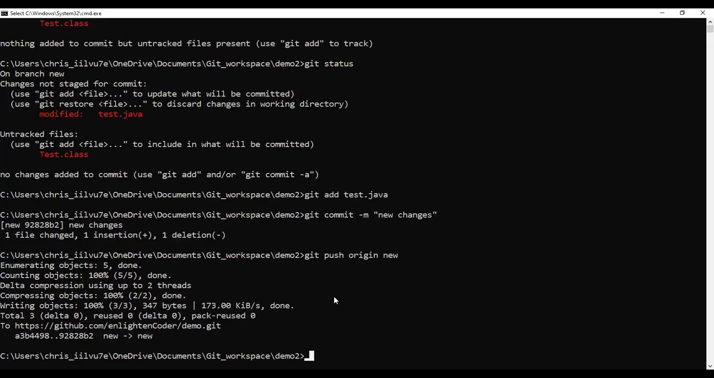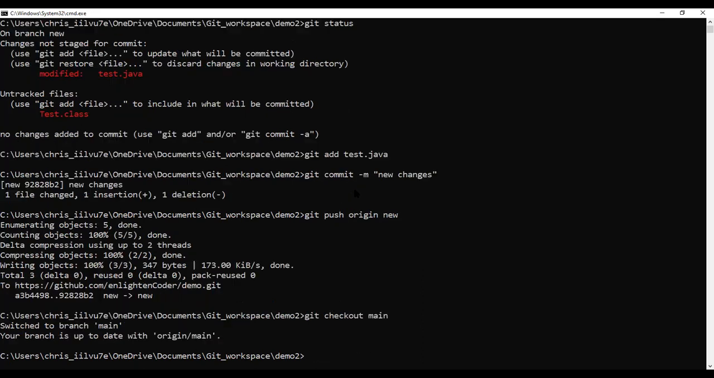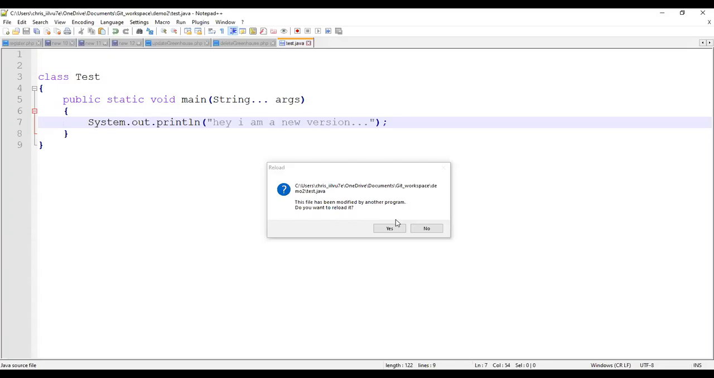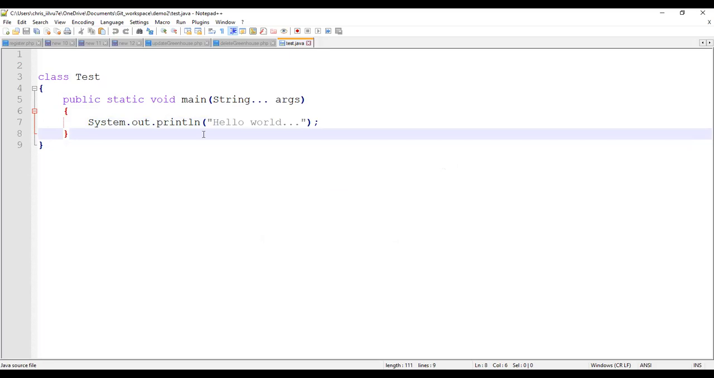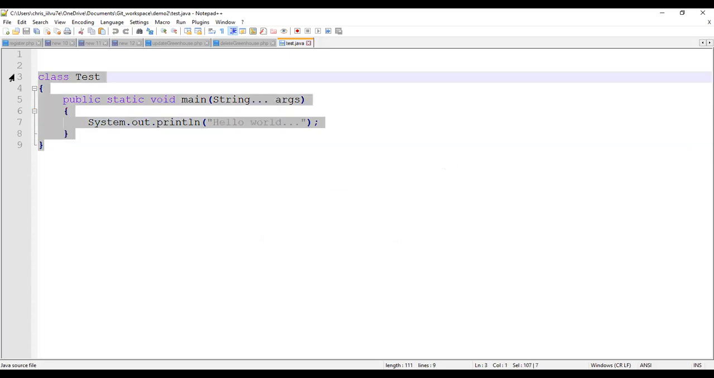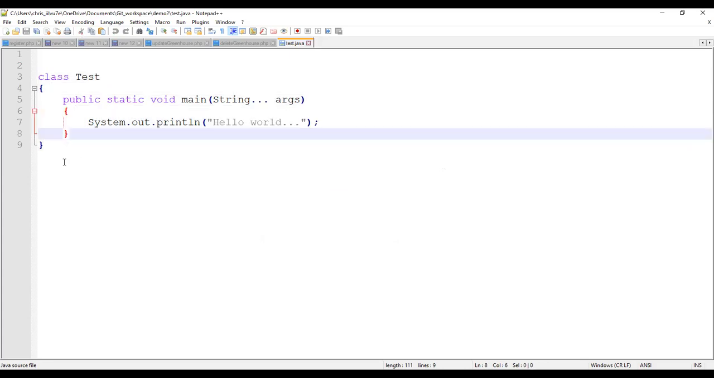Here we can go back to the main branch. We say git checkout main. Right, so your branch is up to date with origin main. So now we are in main. And if we go to this file, okay, this file has been modified by another branch. You say yes, and you see, you come back to this one, right? This is very, very interesting, guys. This is how we work with Git.